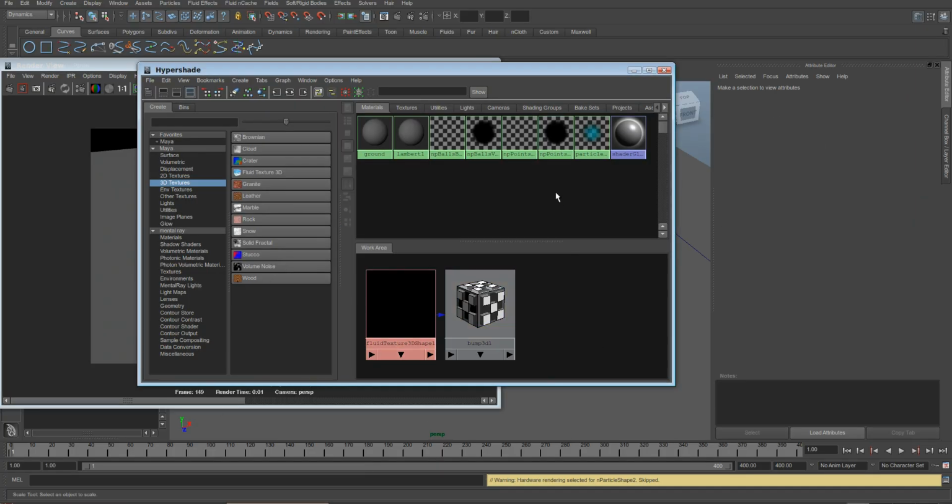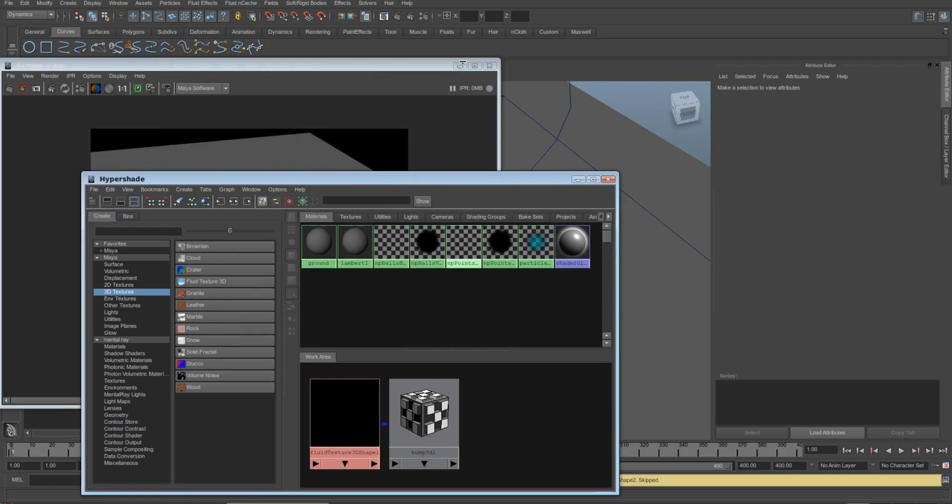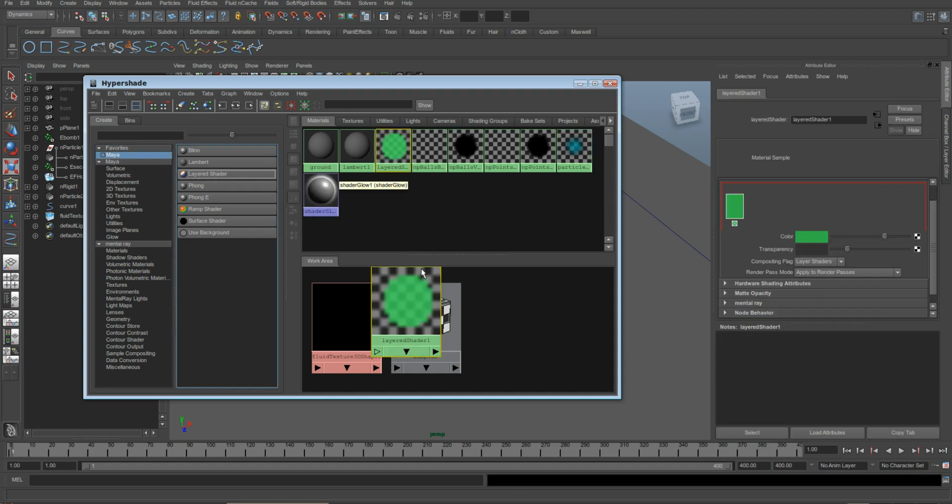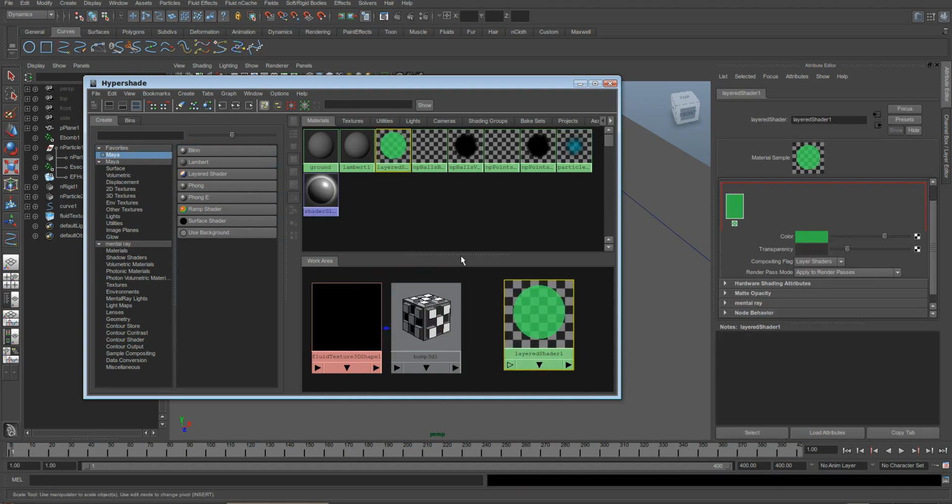So in order to achieve that, we're going to use a Maya layered shader. And if you've never used a layered shader before, it just allows you to take 2 other shaders here and mix them together, or 3 other, 4 other, or however many you want, really. So we'll go up to favorites and create a layered shader.